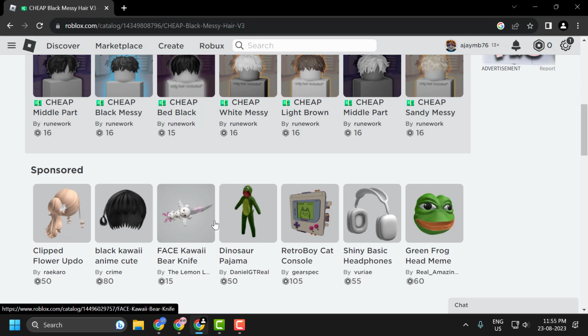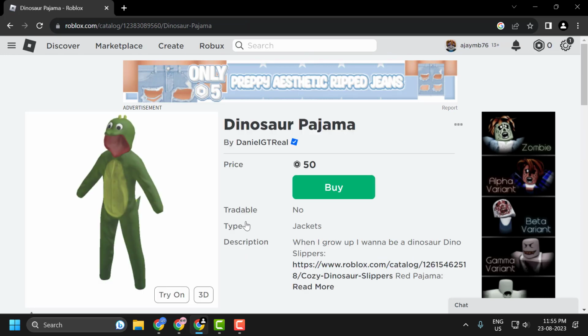Other accessories might not work alongside each other. You can always preview your avatar before making a purchase. You can preview it.